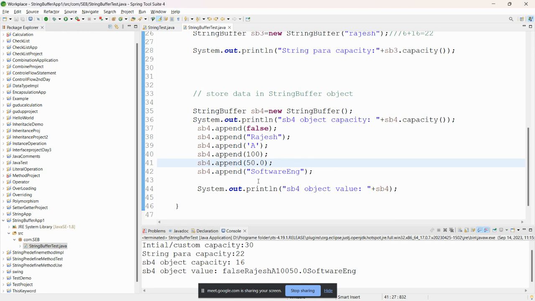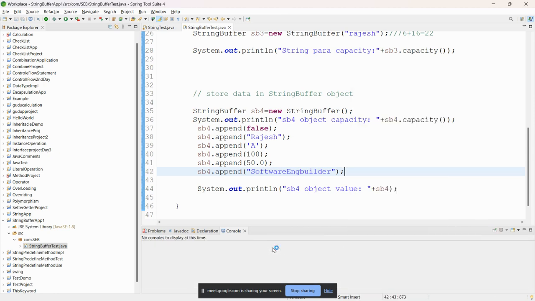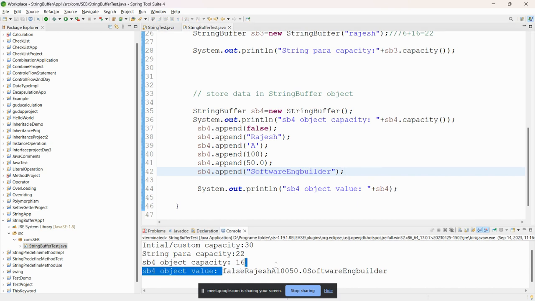Look, guys, everything is coming or not? So we can say software engineer builder. Look at this scenario, this output. What do you mark? If I added false first, then false will come first. Then after that, after false is completed, it's adding Rajesh.